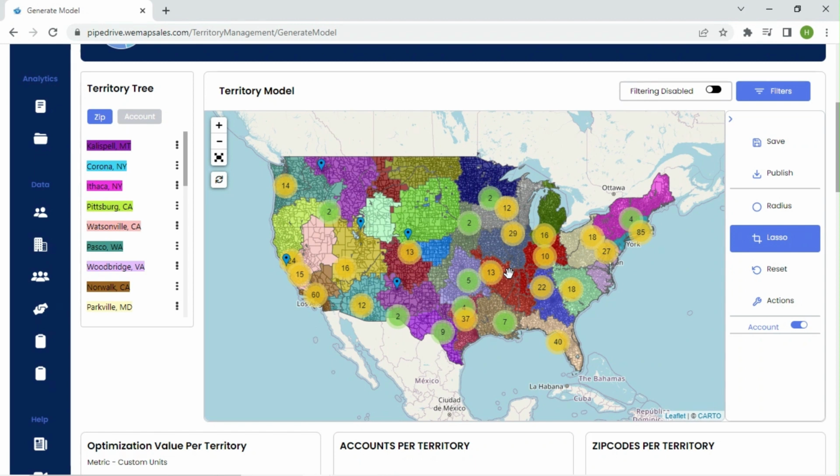Radius Selector, as the name suggests, allows you to mark out a radius-specified area on the map. You can then either move the selected area to any existing territory or you can create a new one. To apply the Radius Selector functionality, click on the Radius button here.